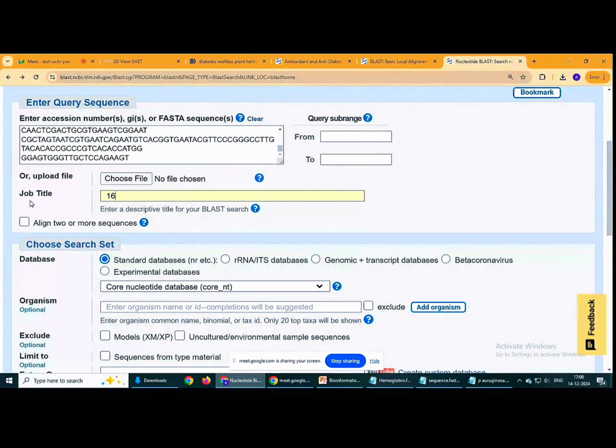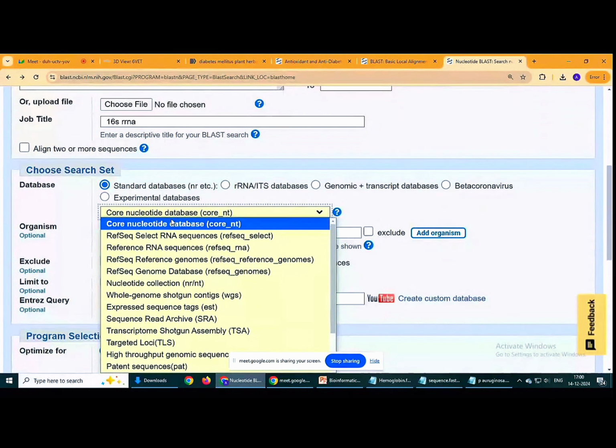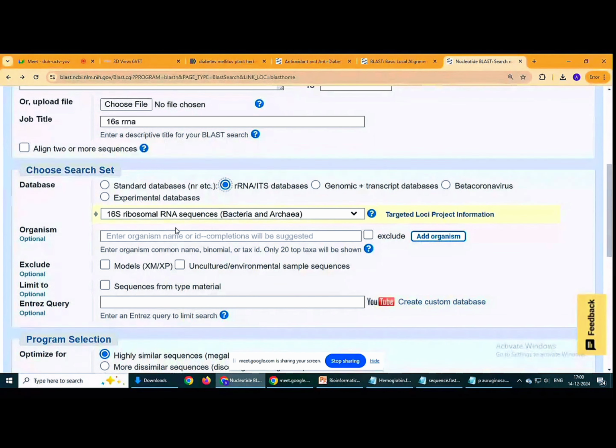Now I will do 16S rRNA. This is my job title. But now here I will not select the core nucleotide database. I will select the 16S rRNA sequence database here, because it is a much more refined database of the ribosomal RNA sequence of bacteria and archaebacteria.